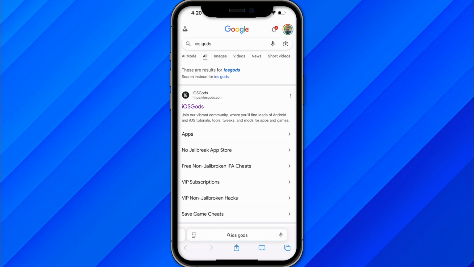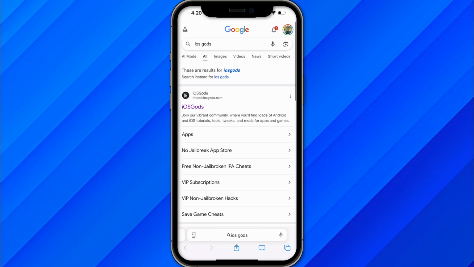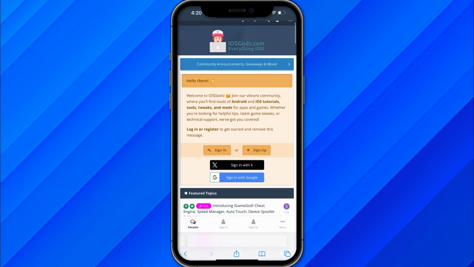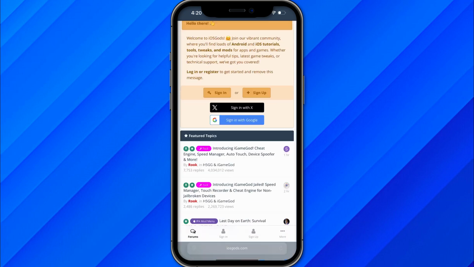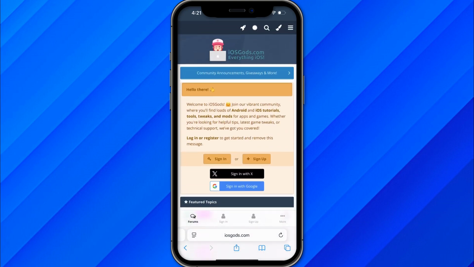Either you want to add this one or the second one, which is iosappsgods.com. Make sure to select the website that you want to add or permanently install inside the iPhone. Just open it. And once you open it, they're asking to sign in or sign up. So make sure that you sign in with your account because that is important. And now as you can see, everything is listed inside this. So make sure to sign in with Google or Chrome or the X or whatever you want to use.